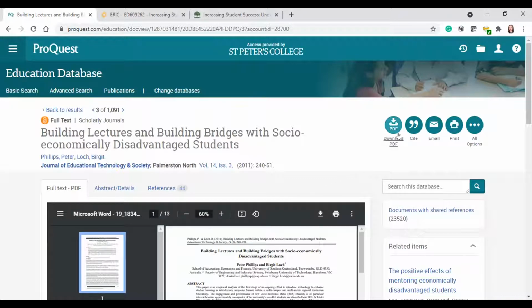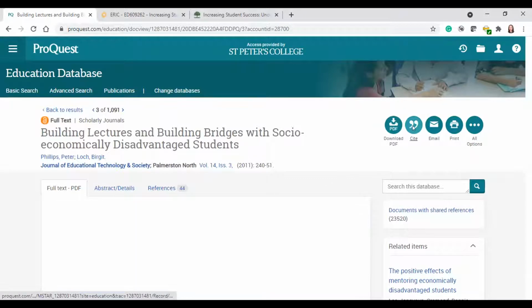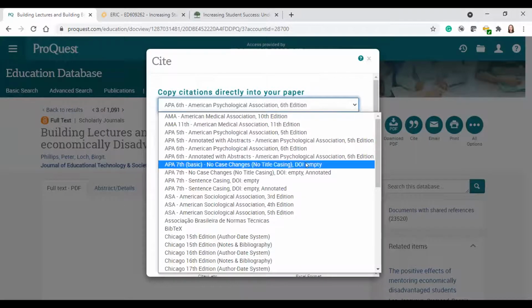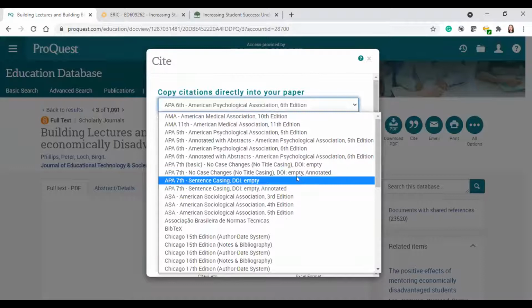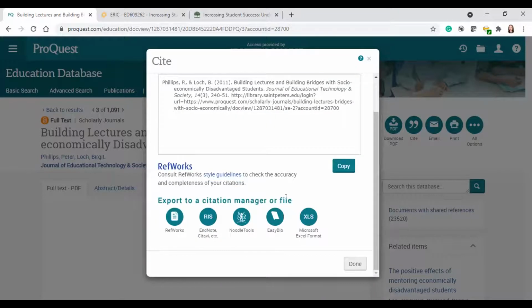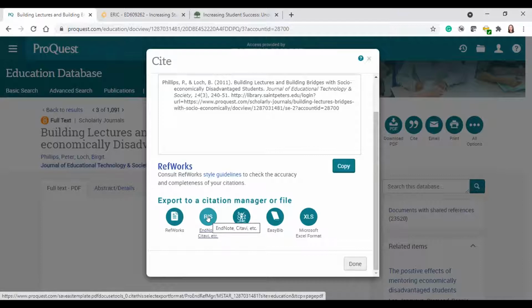And if you decide to use this article, once again, there are citation tools. Every database is going to look a little different, but you can read that citation in APA format. We can change it to 7th edition. We want to get the latest format. And we can export it in RIS, which will allow you to put that citation into Zotero.